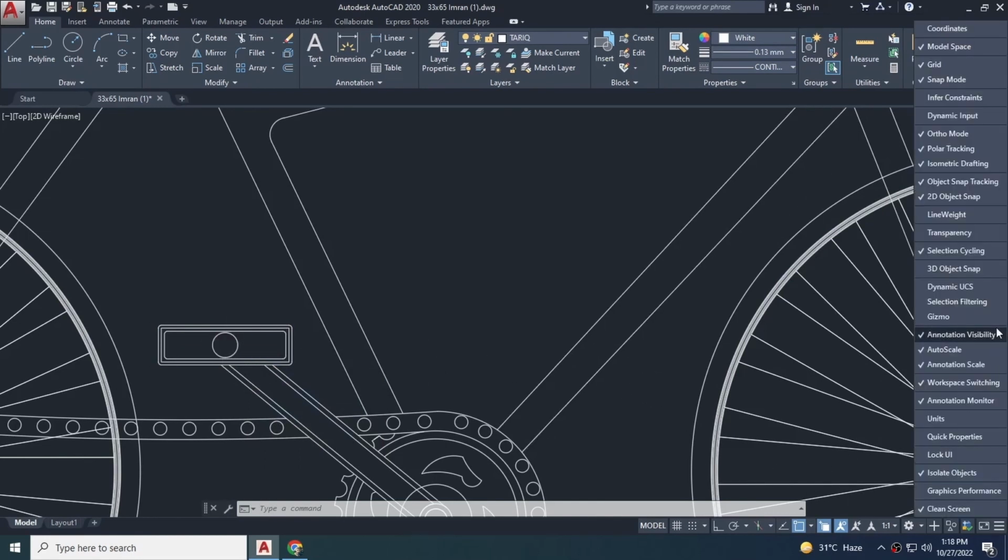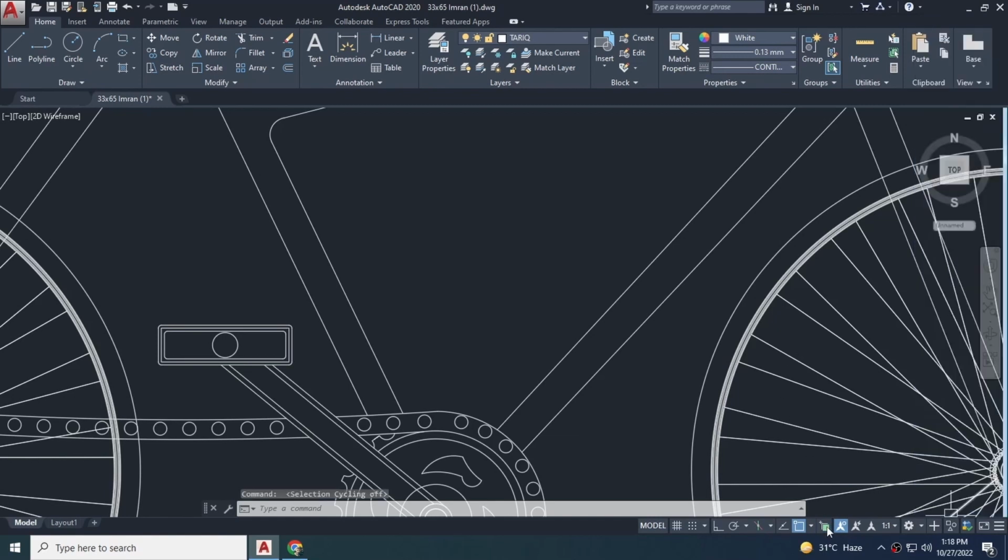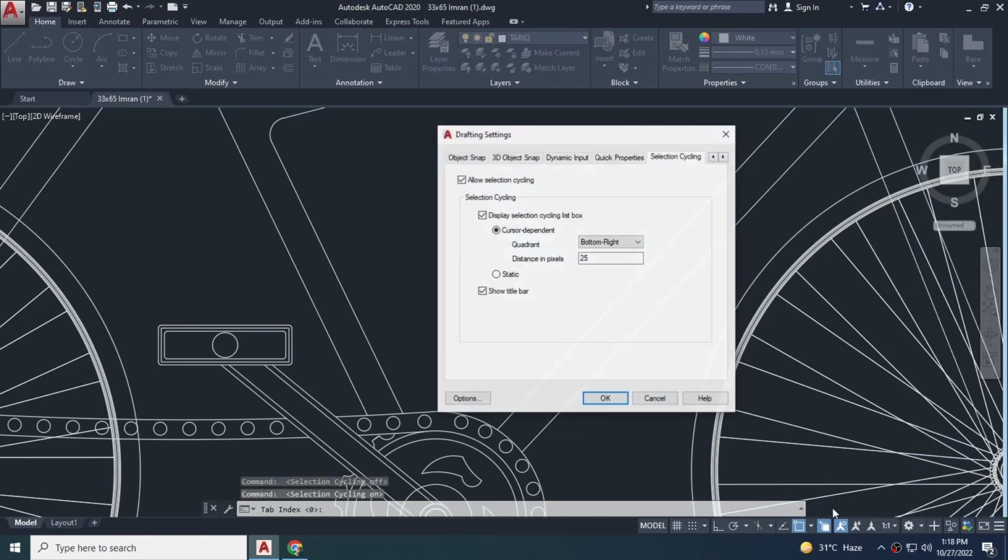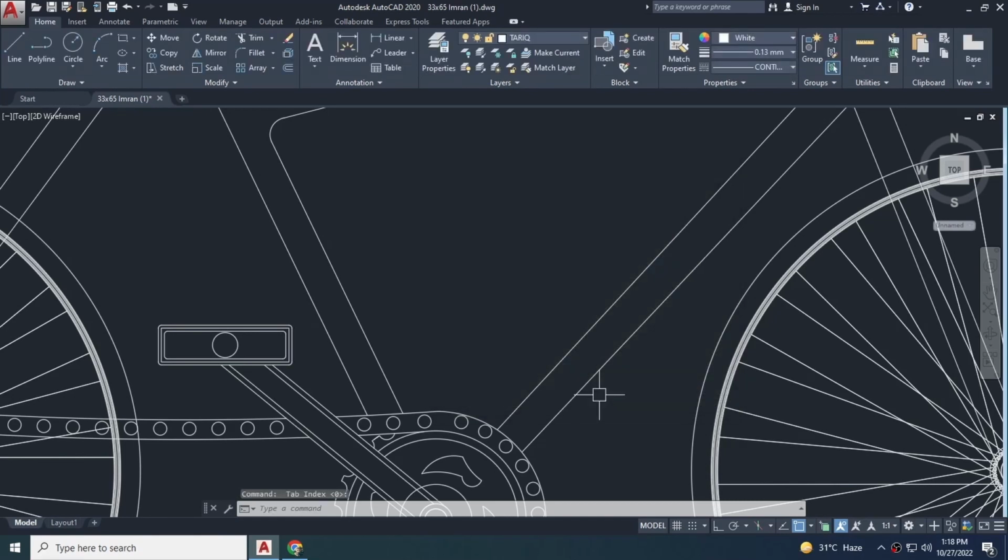Click on the 3 dots option and check selection cycling. Now its icon will appear here, as you can see. Right-click on it and open Selection Cycling Settings. And uncheck Allow Selection Cycling and press OK. Now we can select any object that we need.